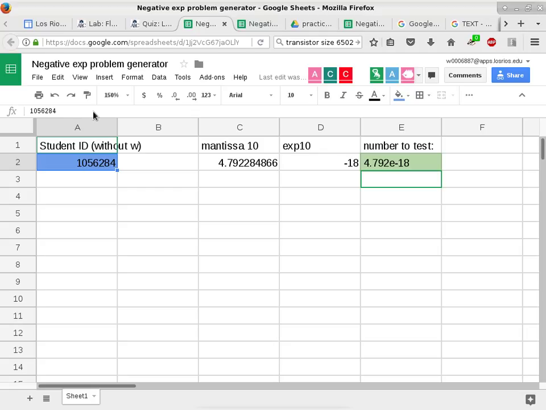How come I cannot edit it? Okay, so 131, 2540. Let's say this is the new ID. Once you press the enter key on your copy, you will see the Mantissa 10 change, Exponent 10 will also change as well, and also the number that you need to test will change as well.